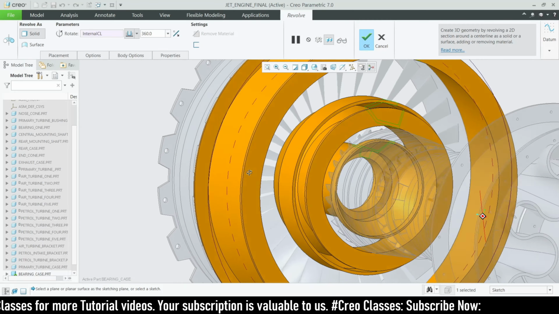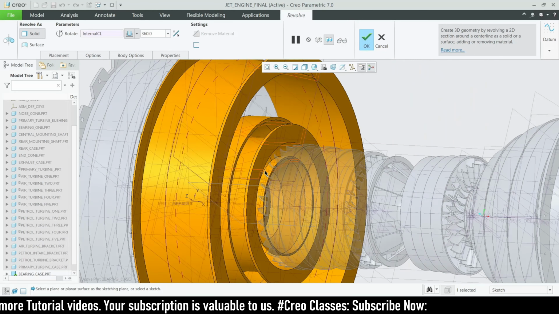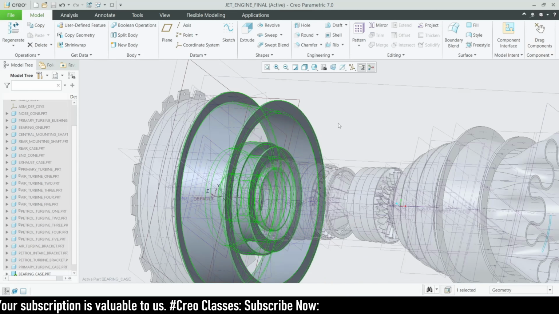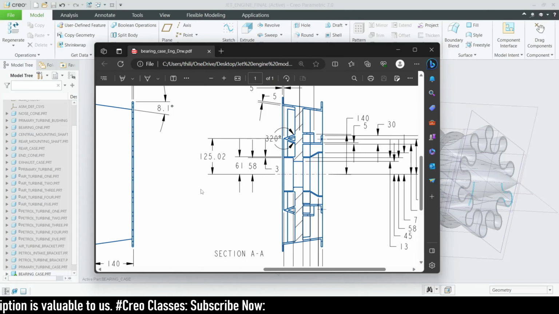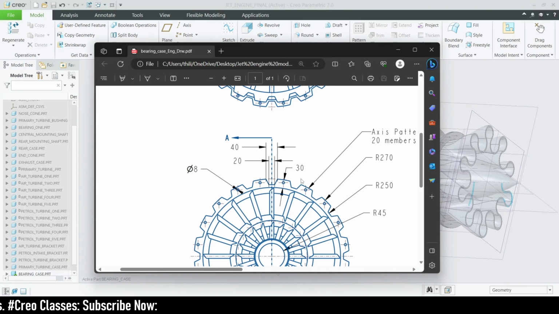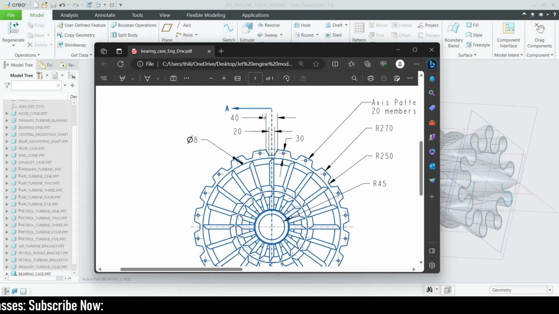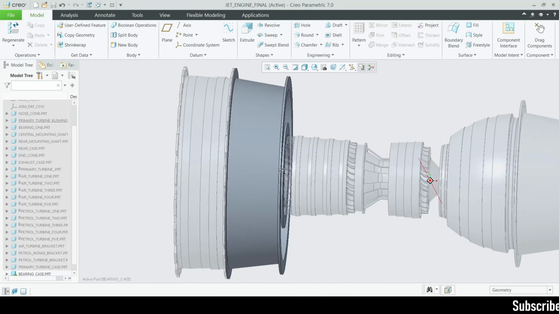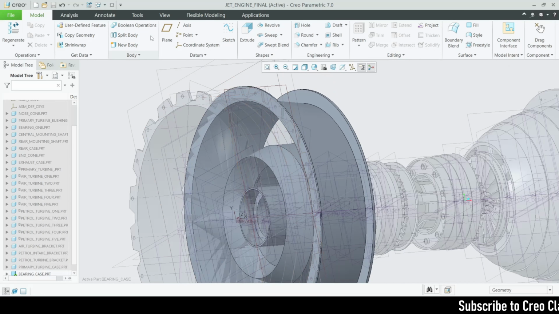Okay, it looks really good. So now let's go for the next feature here, like the feature which we have done for the previous part. They have provided here the cut, the shape, same 40/20. Okay, good. So now I'm going to sketch on this surface.